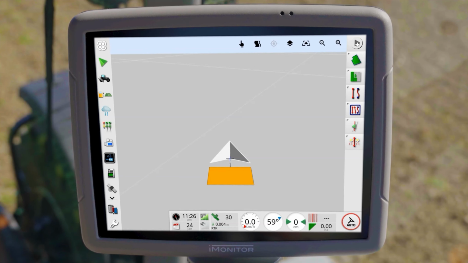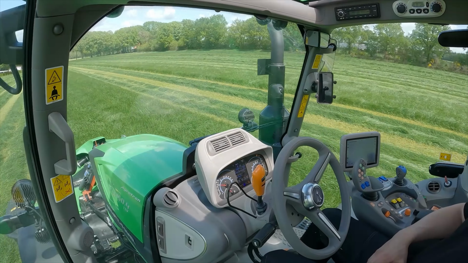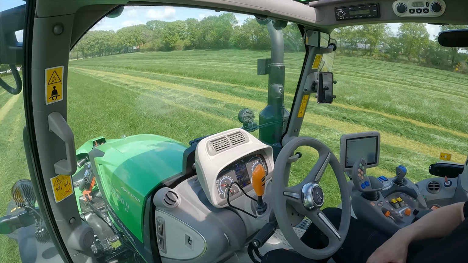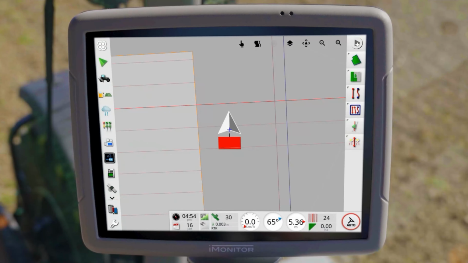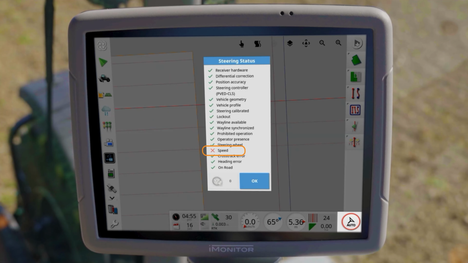Operator presence. Confirm the operator is seated, as the system will only engage if the seat is occupied. Speed and approach angle. Adjust the speed or approach angle if you experience cross-track or heading errors when attempting to engage auto steering.